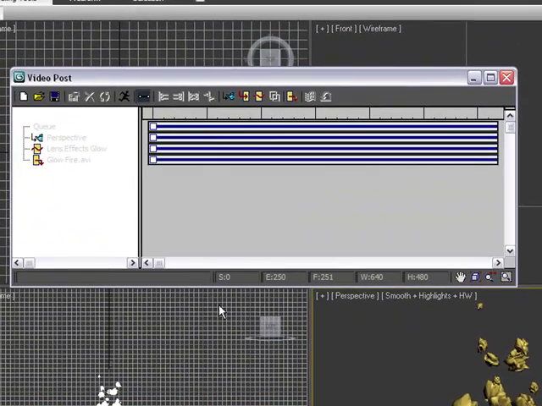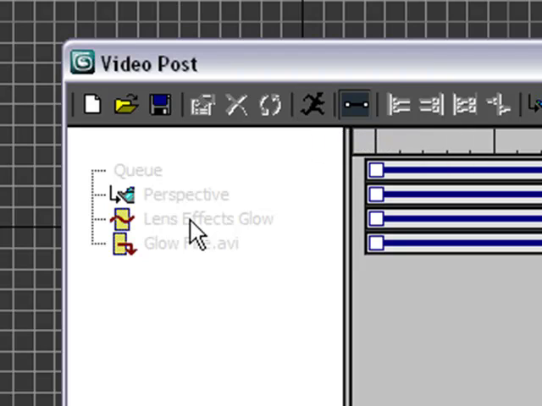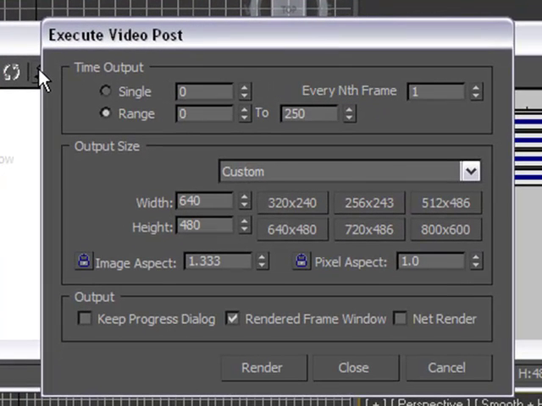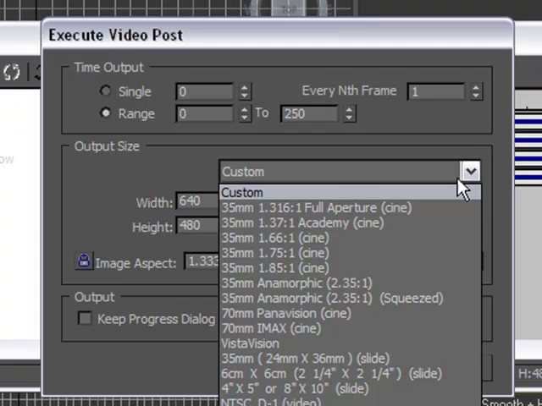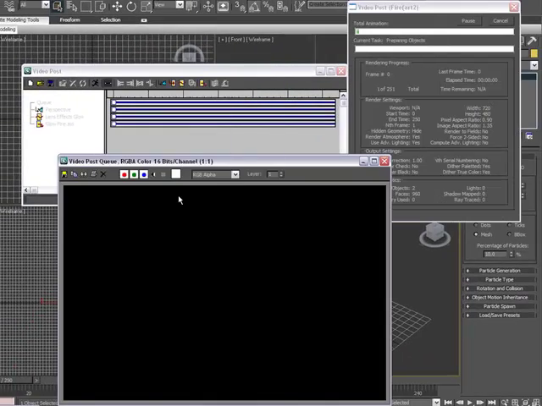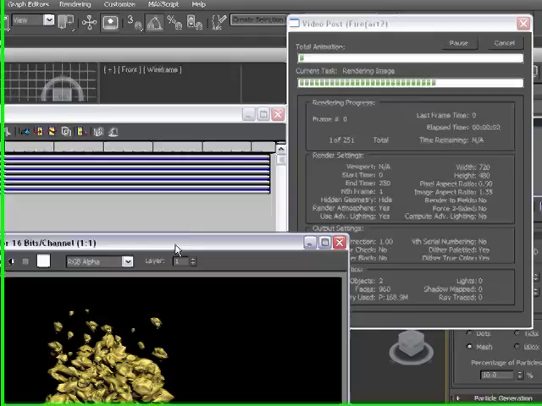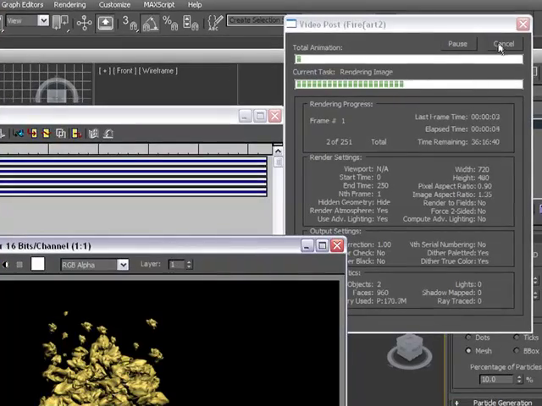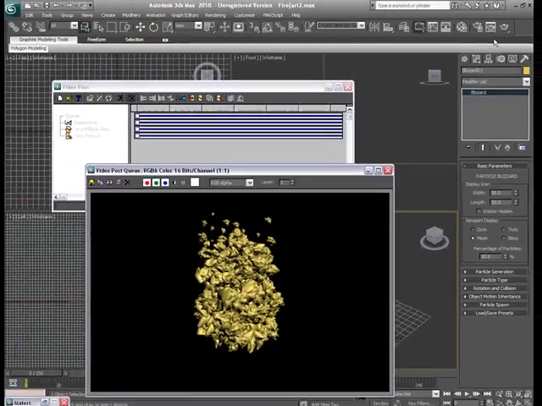Once I hit OK, we have to do one more step, and that of course is to execute our sequence. So verify that your perspective, your lens, and your glow are all in the correct order. Hit execute. Of course, we're going to work with the range from 0 to 250, so hit the range 0 to 250. And just as a good habit, we'll use NTSC DV, which will give us the right format. Now we can hit the word render. And what's going to happen is you're going to see we did not apply the material yet, so I'm going to hit cancel.